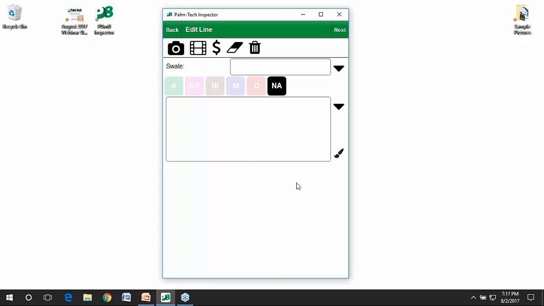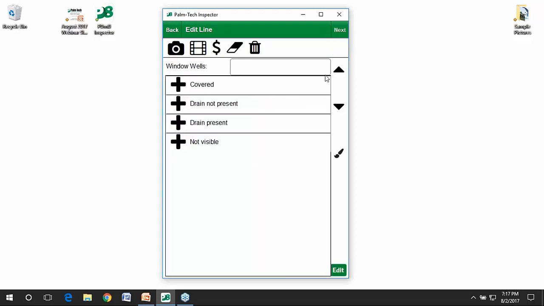Now to go to the next line, you can take your finger and swipe from right to left, or simply tap on next. Here we have vegetation. We'll say it's acceptable. We have some trees. We're good to go. We'll tap on next. Window wells, we have an issue here, so we're going to mark it marginal.